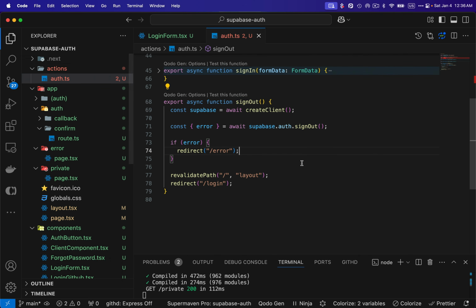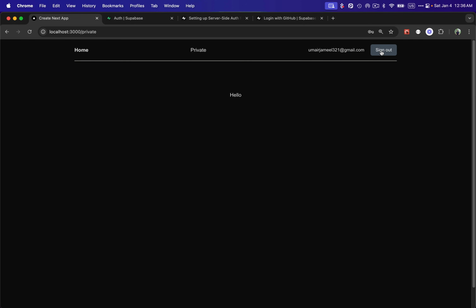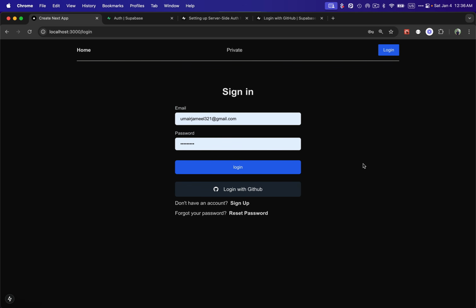Let's close it. And over here, let me sign out from here. Let's refresh it to see if we are already logged in, and let's click on sign out, signing out. And yeah, we are signed out, and it has taken us to the login page. And if we click on home private, we are not able to navigate to that because we are logged out.